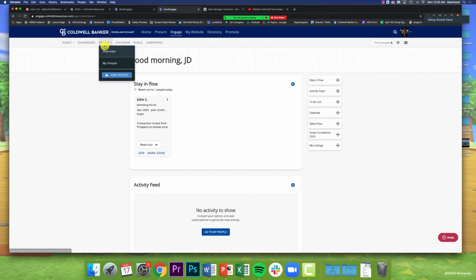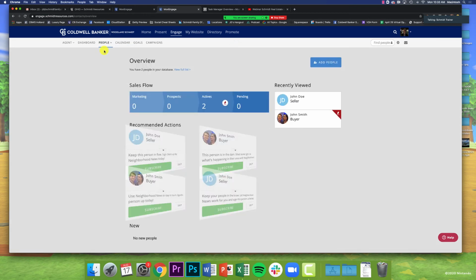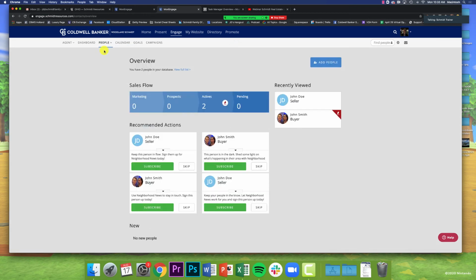And then finally, you can always go to the People tab where it says People. You can click on Overview. And then again, same thing here. You can see the recommended actions for people based off of what they've been working on, where they are in the funnel, what you can do for them, and so on.